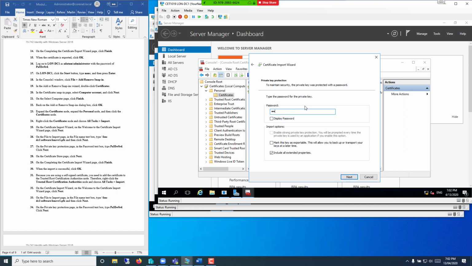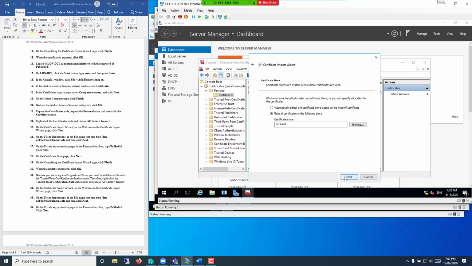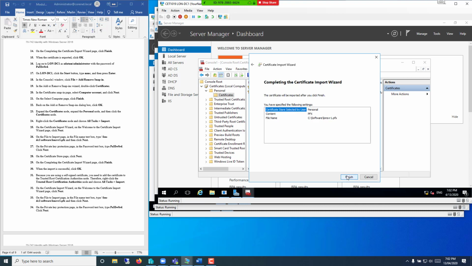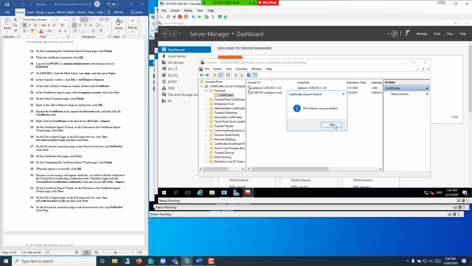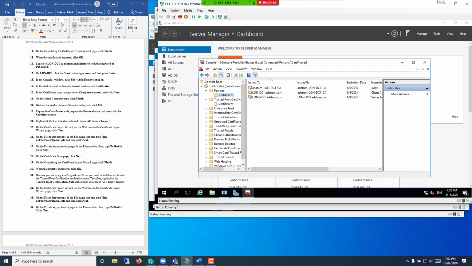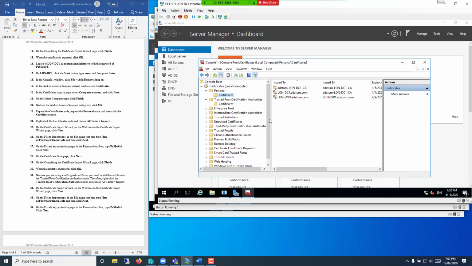Here's where we put in the password. Next. And place in the personal store. That's good. And finish. And the import was successful. So here it is here. And we also have to put it into another location here. Trusted Root Certification Authority. So that's this one right below it. I'll just get this over here so you can see.